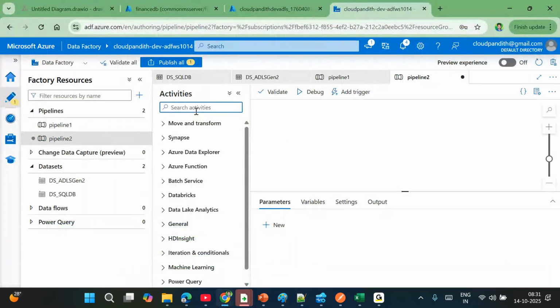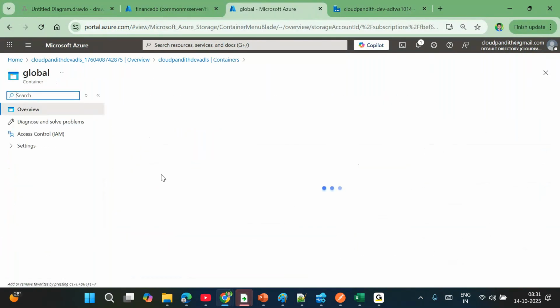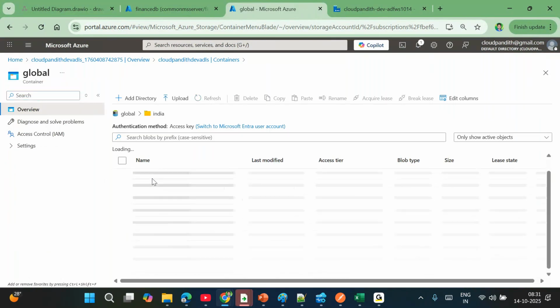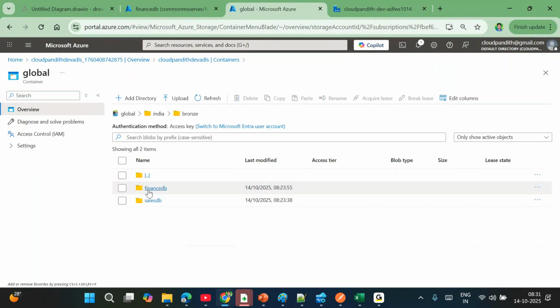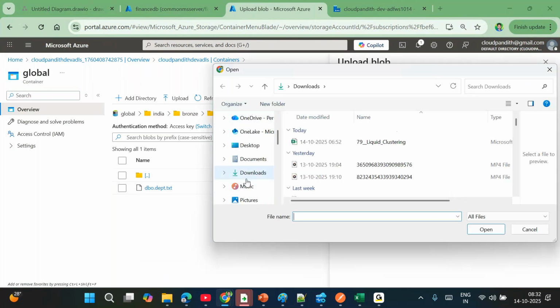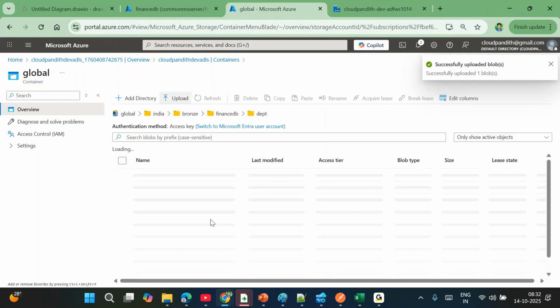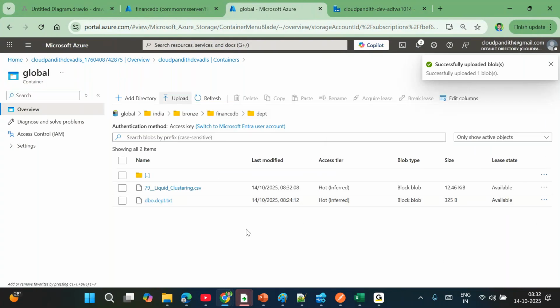I want to delete the files which are older than a given age. Let's say this is a data lake storage that I have. If you go to the container, go to global, India, branch, finance department. Now in the department, let's imagine I'll be loading some liquid clustering CSV results also. There are two files, but what I want is to delete the files which came 5 minutes back. Which files came 5 minutes back, Tim?